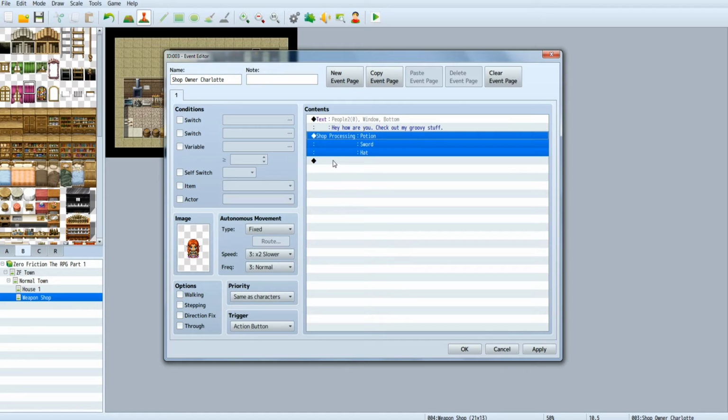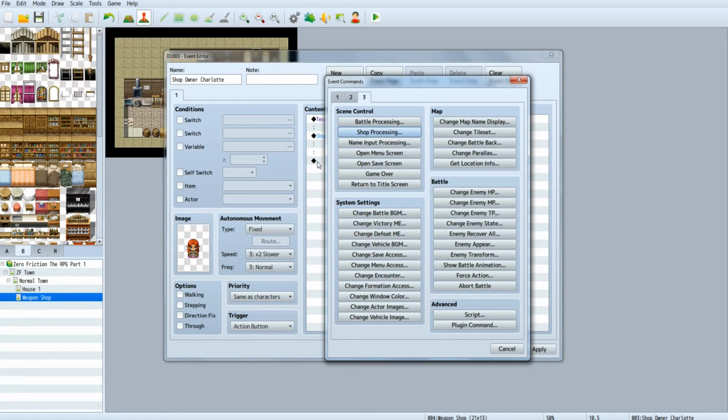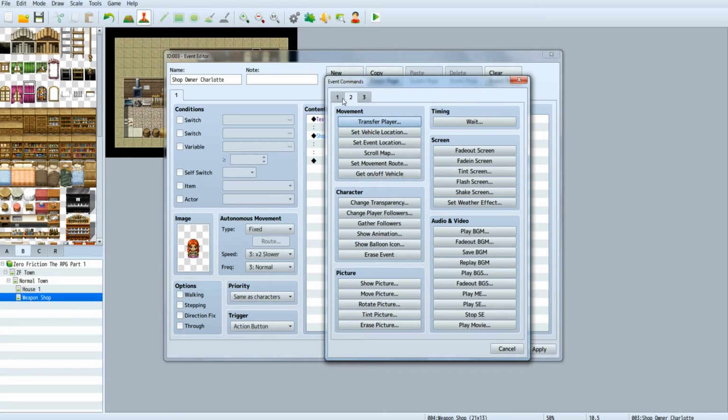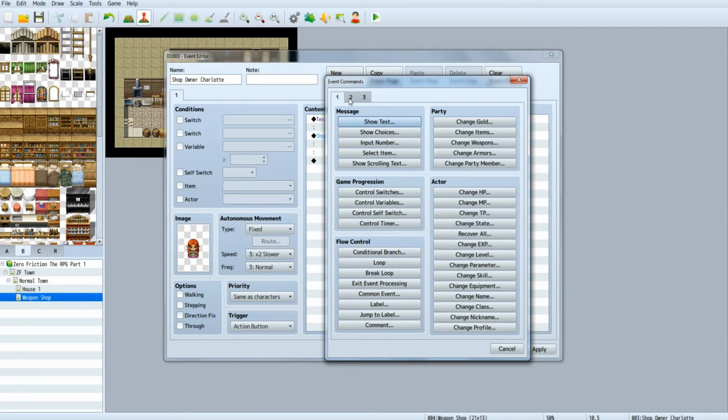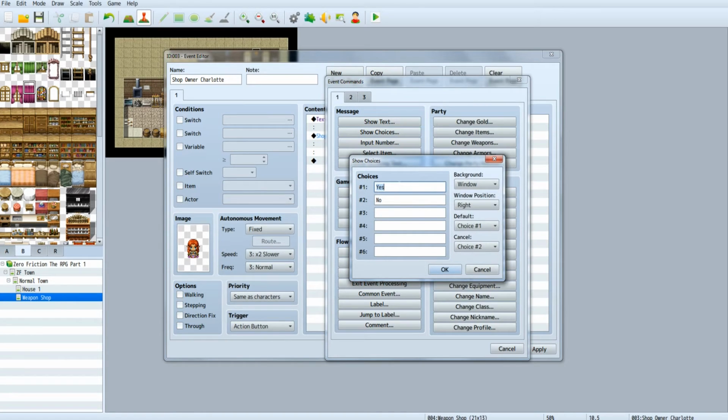So let's go down here, double click on this 3rd black diamond that's now appeared. Let's go back to tab 1 and select show choices. Now let's actually change this to buy. Choice 2 will be sell, and then if you change your mind and just want to get out of there, a lot of RPGs just say leave, right? So we'll do that. Buy, sell, and leave. And we'll do OK.